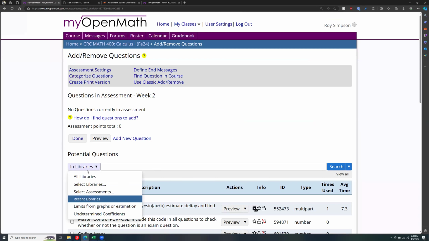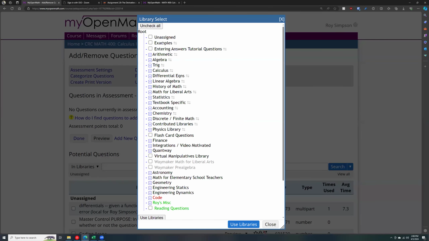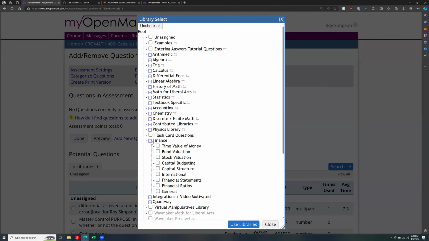When you go to add or remove questions from an assessment, if you click on select libraries here, you'll see most of it is math, but then all of a sudden you see chemistry, accounting, physics, finance, astronomy, geometry, engineering, statistics, and so on. Do we have an economics in here? I didn't see economics as its own category, but I did see finance. Yeah, you see finance, but you can see the subcategories there.